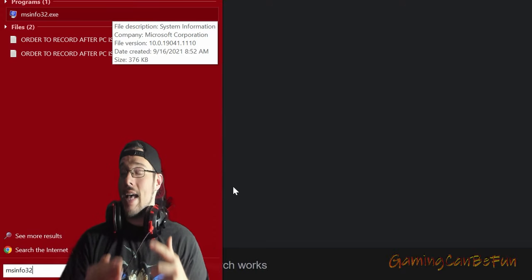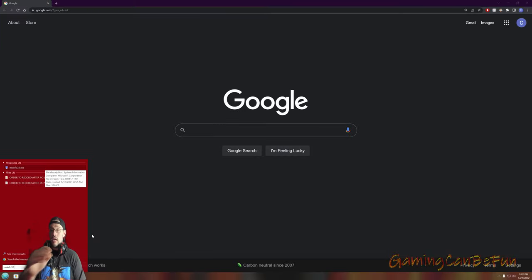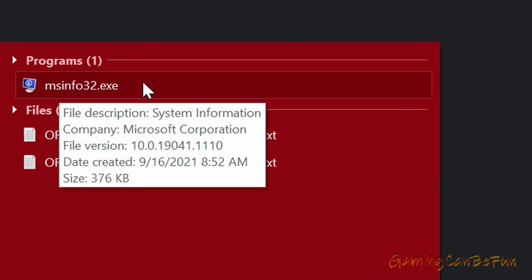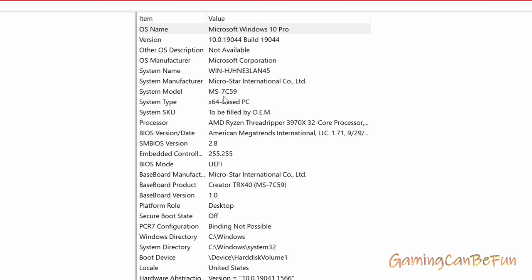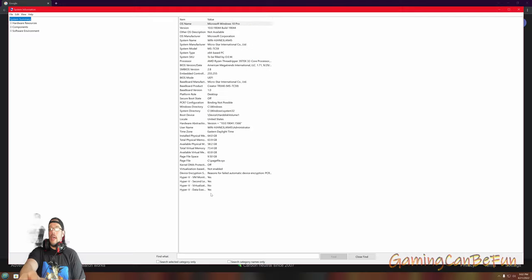So MSINFO32, and hit enter, or you can click on it, MSINFO32.exe. This will bring up this dialog box here. This will tell you under your system model right here, or your baseboard product right here in parentheses. Sometimes it'll even give you the motherboard name. And this is what your model number is.